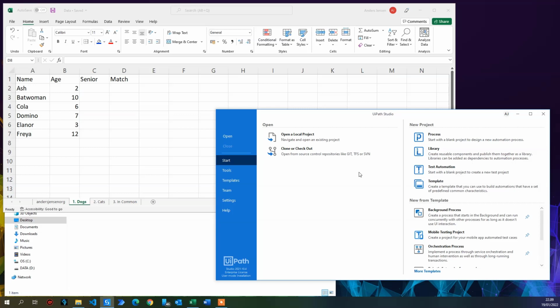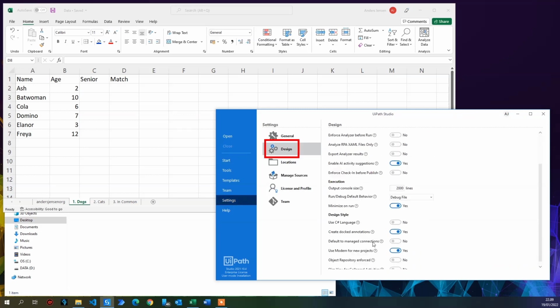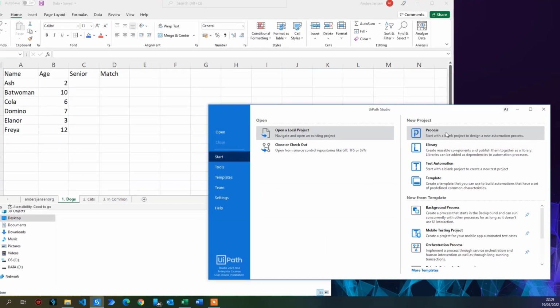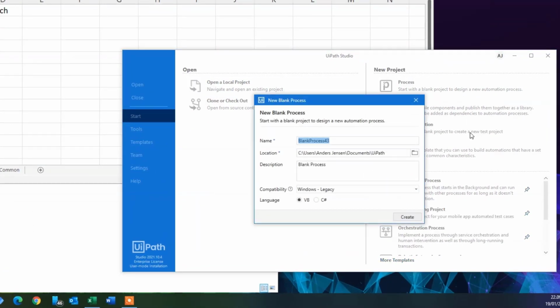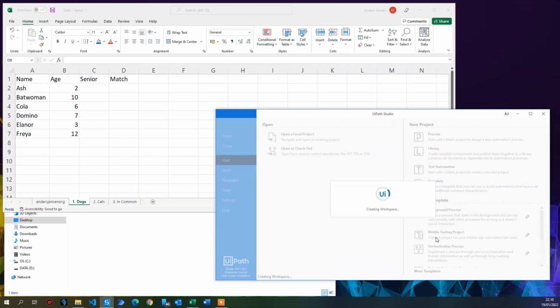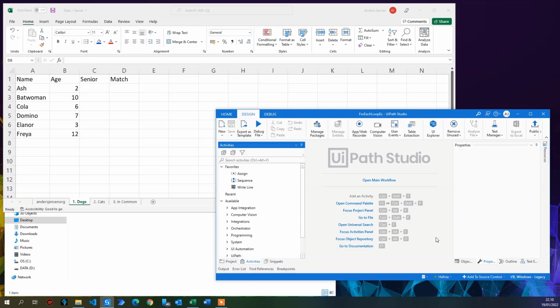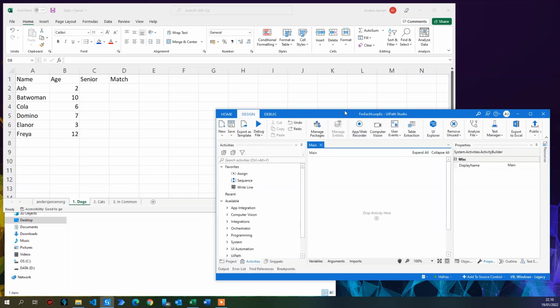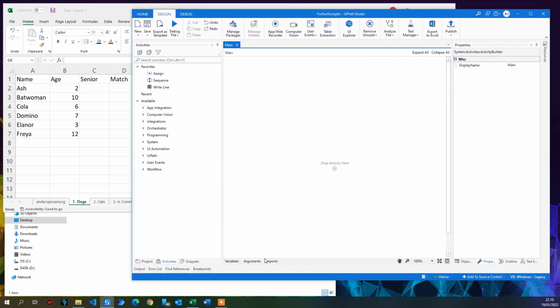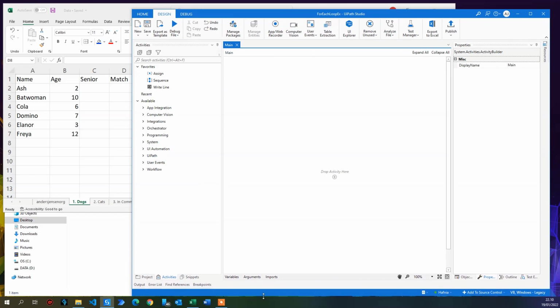Make sure you have the modern design experience enabled. So click Settings, click Design, scroll a little bit down and make sure Use Modern for New Projects is enabled like this. Then we can click Start. We create a new process by clicking Process. I will call mine Process for each loop examples like this. Then I click Create with the default other settings. There you go. So I open up the main window and let me make UiPath Studio a bit larger so we can see what's going on.